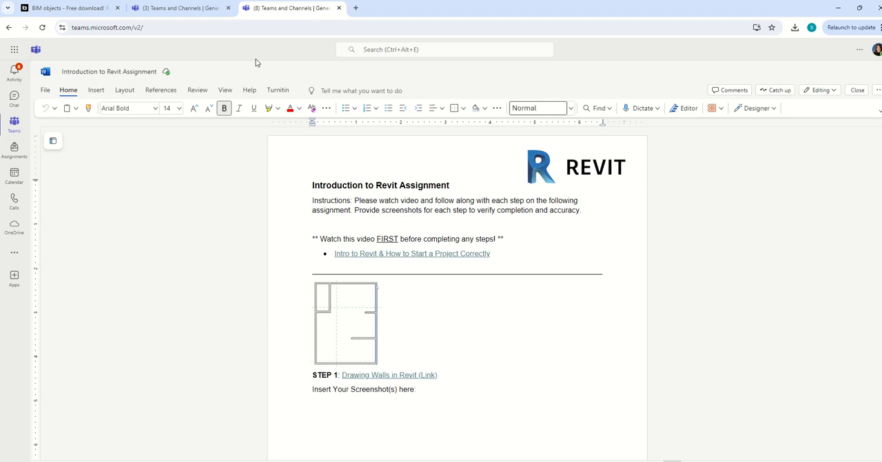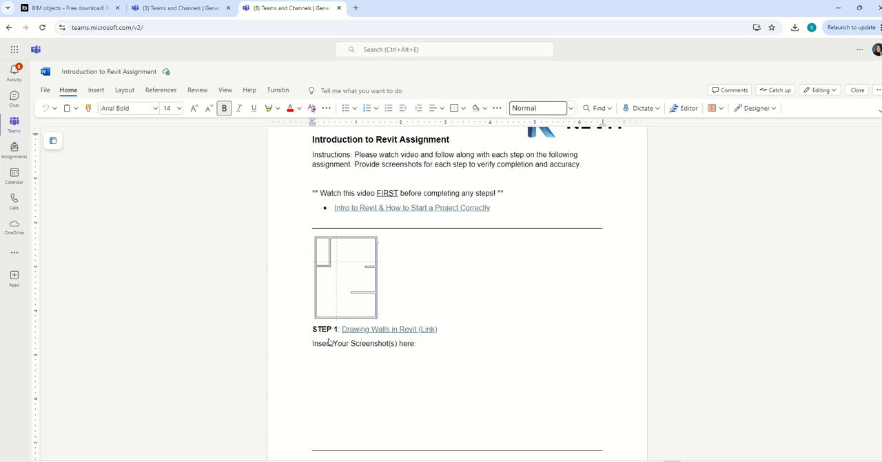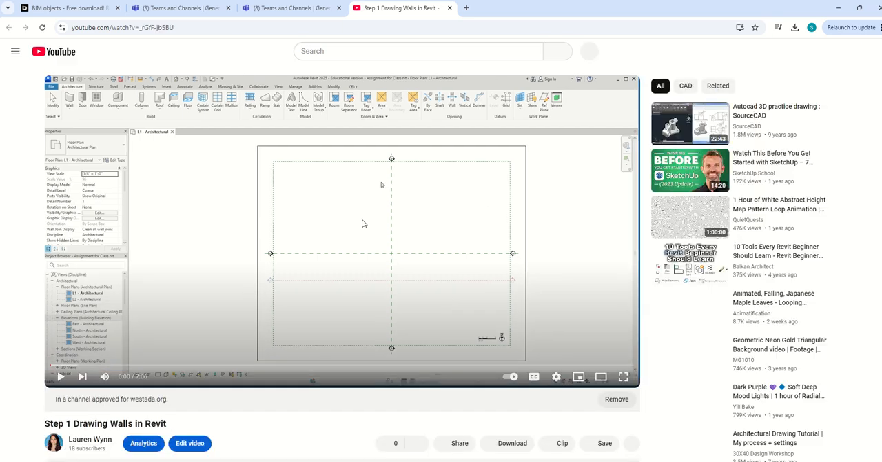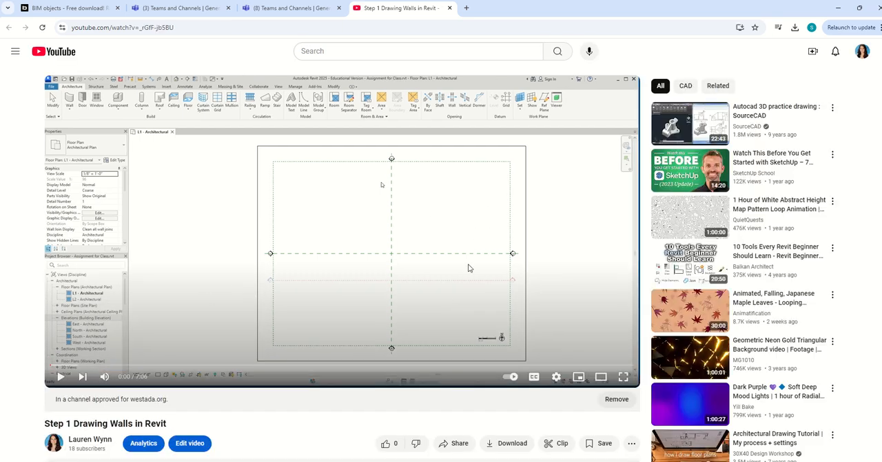Your assignment looks like this. It is a document, and there's an intro to Revit video that I want you to watch first, about how to start a project correctly and what Revit's all about. Then you can see here step 1 is drawing walls in Revit. There's a link to the video there. If you click on this link, it will open a YouTube video of me going over how to draw those walls. I'm going to pause it before I'm talking twice.